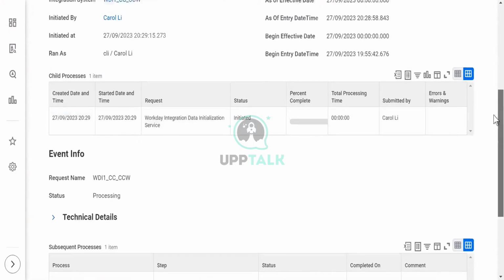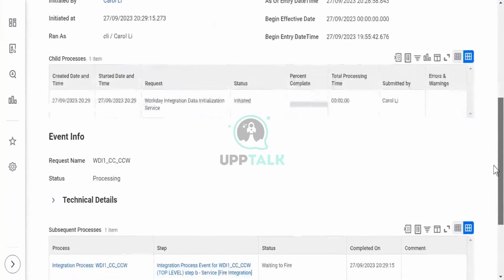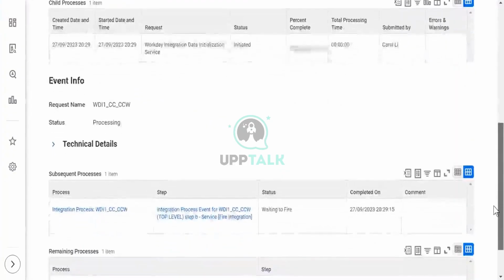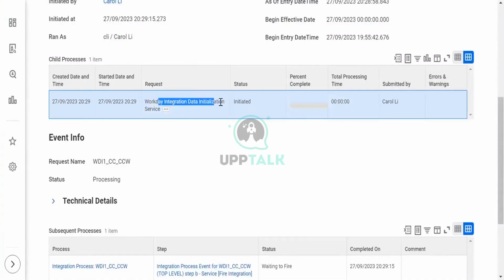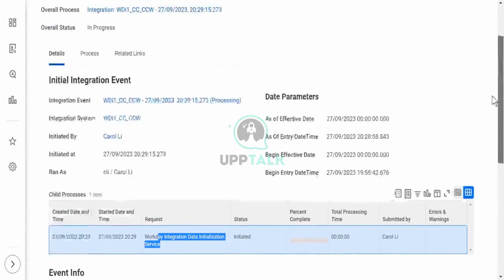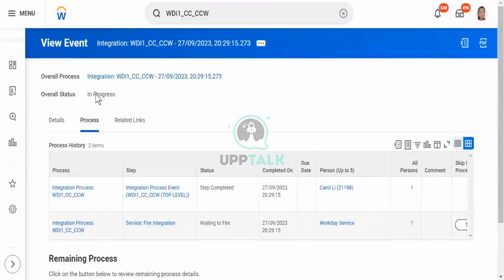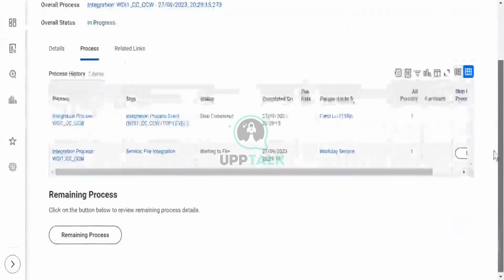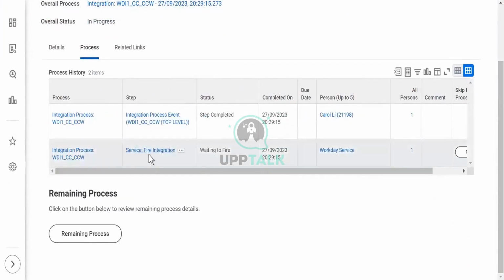This is where your log files will come, right? Someone asked that question, what we will do with the logs once your process starts running. Do you see that? Workday integration, data initialization. This has picked up. This is our second step. Once this is picked up as per the process, you will start getting the integration has been fired. It is waiting to fire.